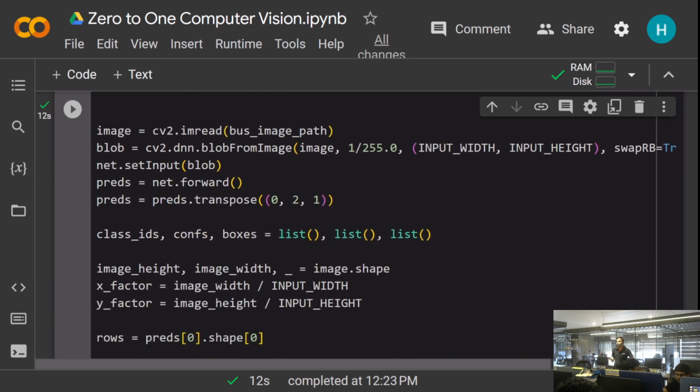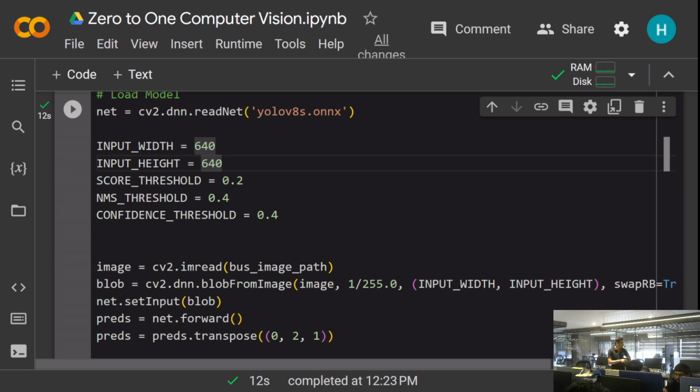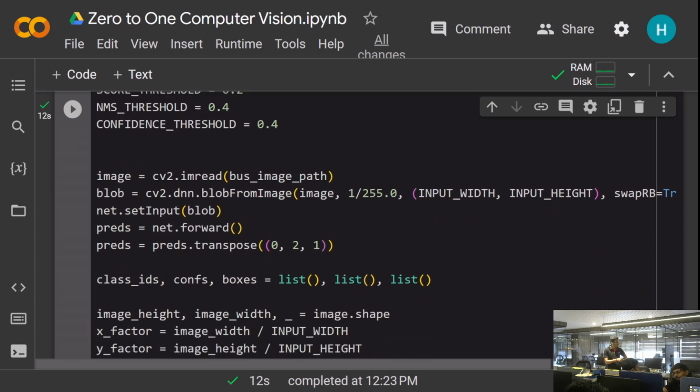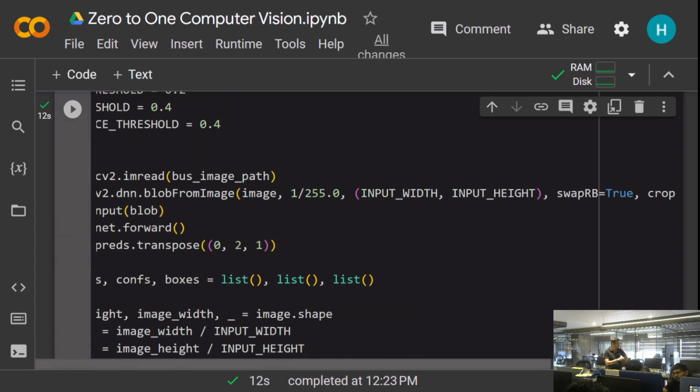Then we have created a blob of that. Everybody knows that in YOLO, before passing the image to the inference, we have to do some pre-processing. Our image will be in 0 to 255 integer format, but the YOLO model expects 0 to 1, so we are dividing to scale it to 0 to 1. We need to resize also, so we are resizing it to 640 by 640. And then the last one is swap red and blue.